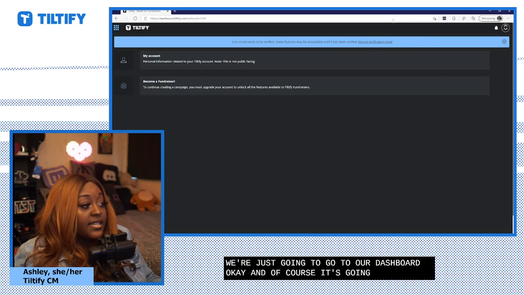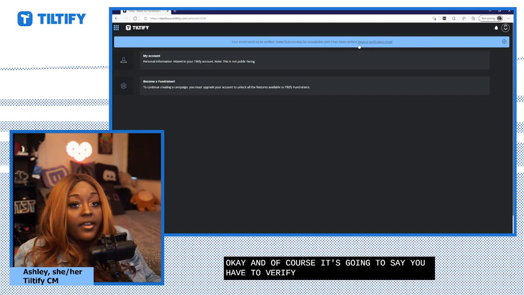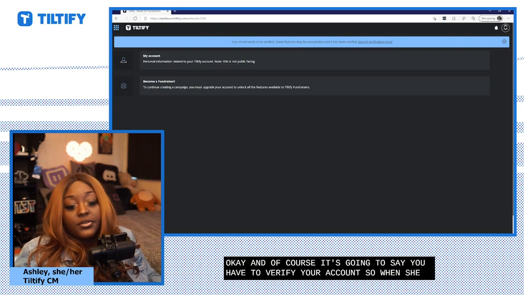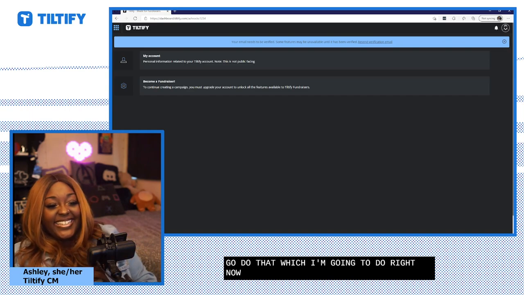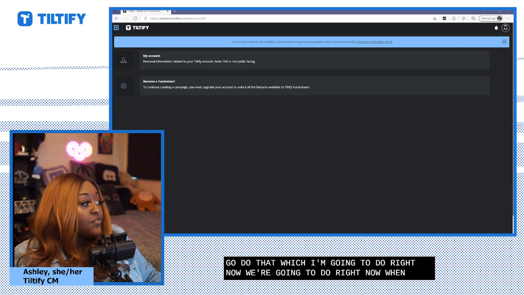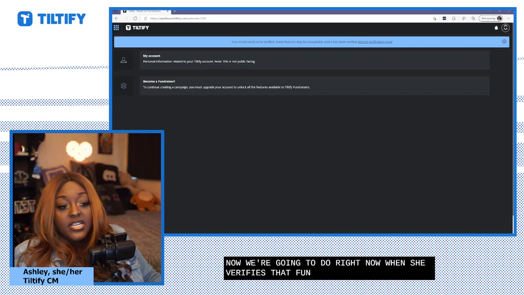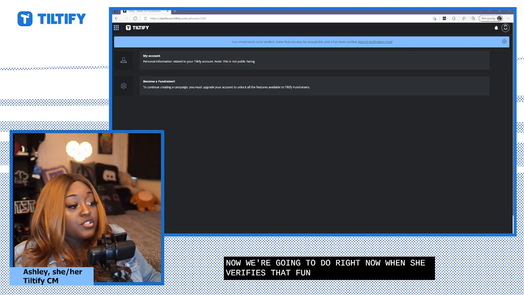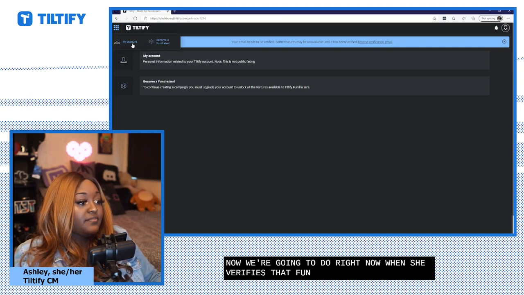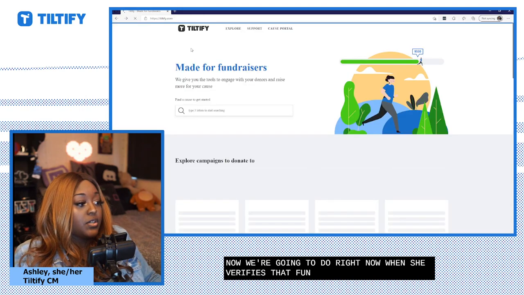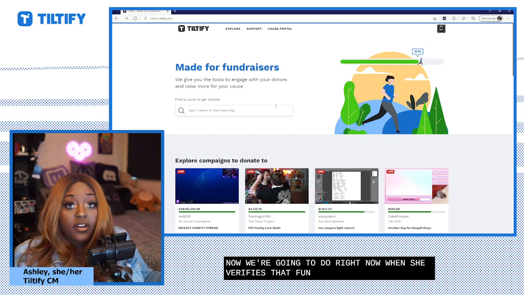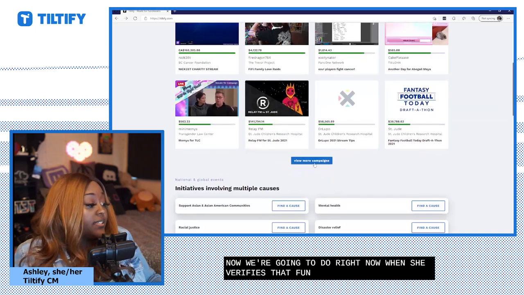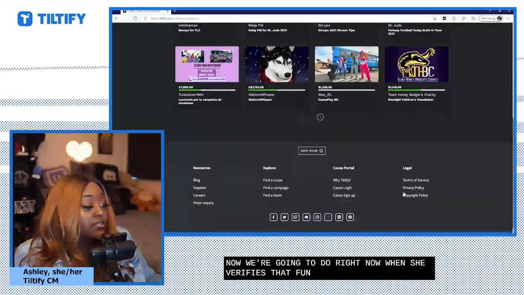And of course, it's going to say you have to verify your account. So once you go do that, which I'm going to do right now, once you verify that, we'll be able to use our features. And again, like I said, if you want to just explore different campaigns or get an idea of how people use our platform, you can search through campaigns and look at different ones, all that fun stuff.